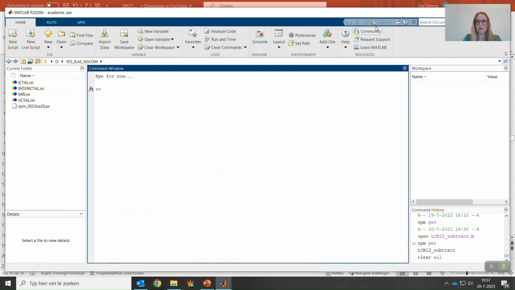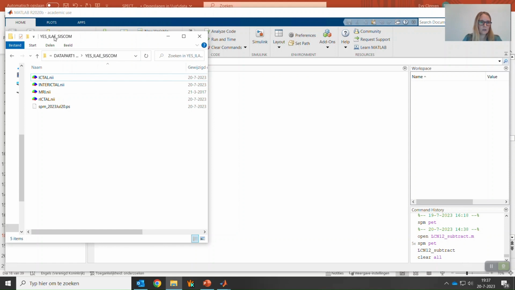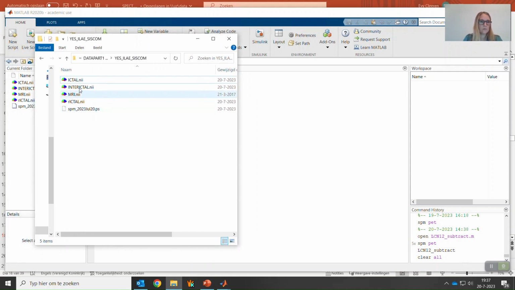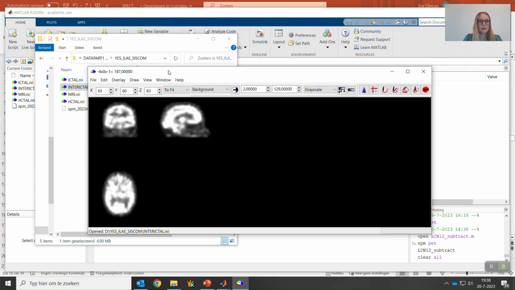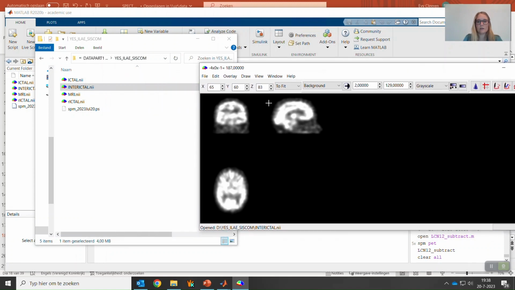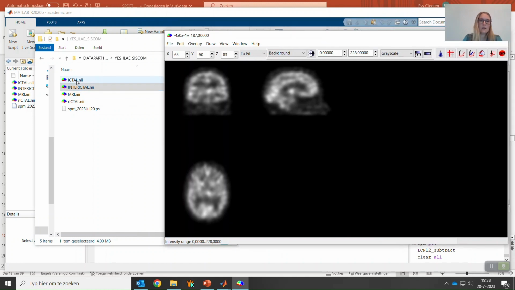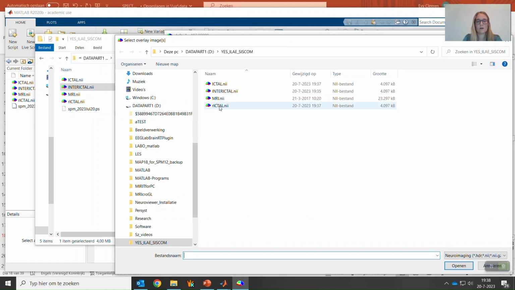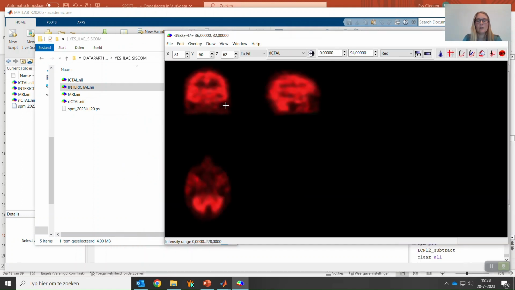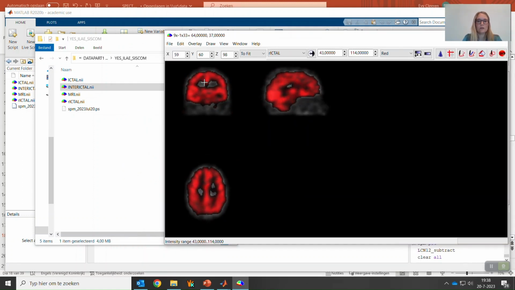So then we quit this one, and it's very important that you double check whatever MATLAB is giving you as an output. So here I will open in MRIcron the intra-ictal scan. And SPM always writes the co-registered scans with an R in front. So we add this co-registered R ictal on top, and we threshold it a bit, and we see that the co-registration is actually good.